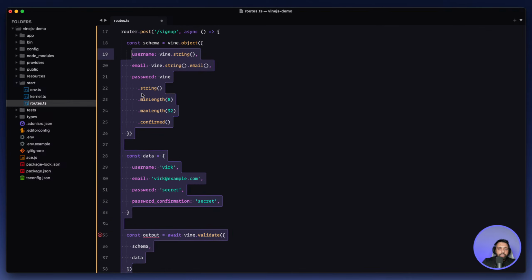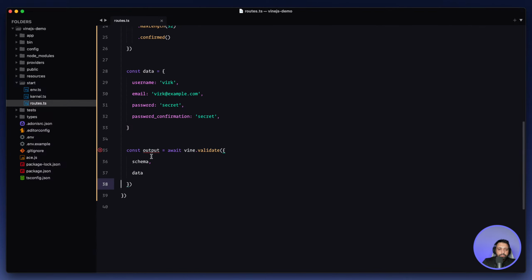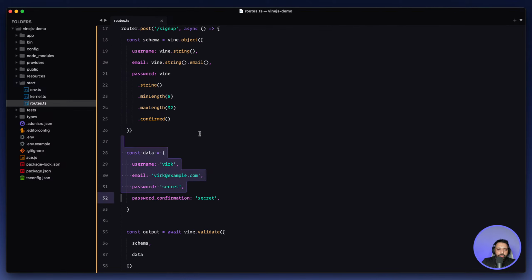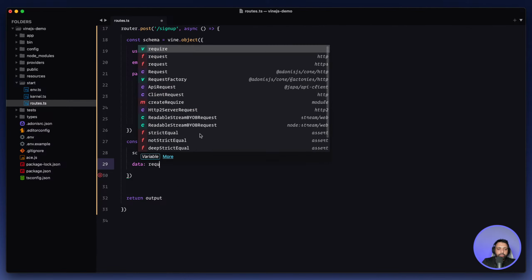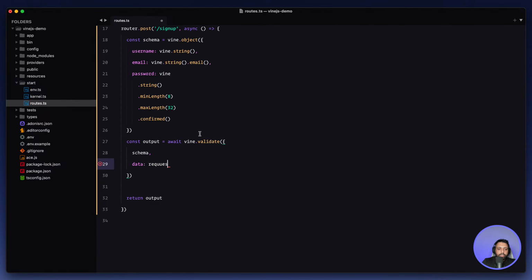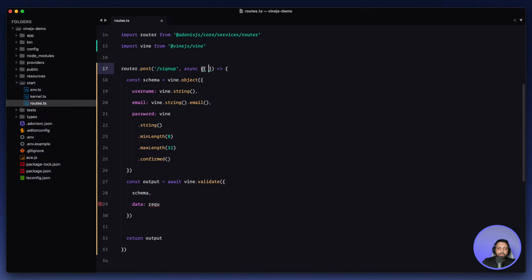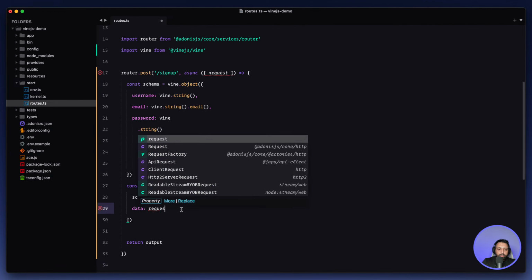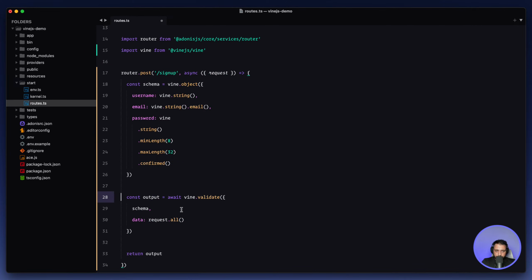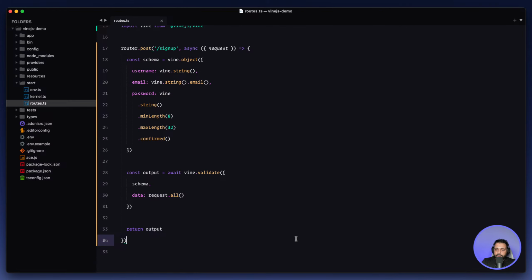And let's format it. And maybe we can return the output. And let's remove this data object and instead use the request body. So we will say, let's pull in request here, request.all. So what we are basically doing is we have defined a schema here, which accepts a username, email, and a password. Password should be confirmed, and then we validate it, and then we return the output.